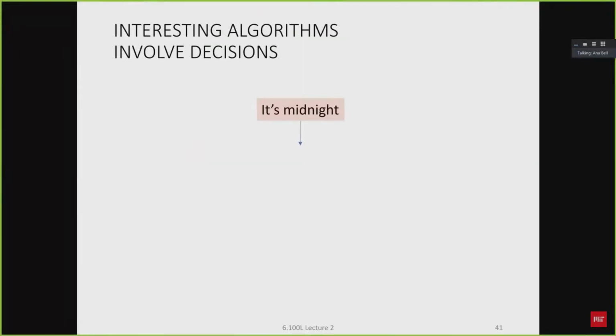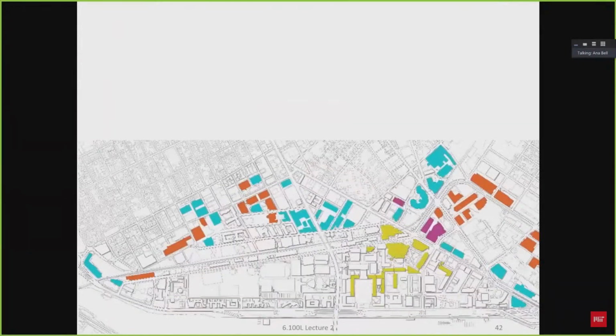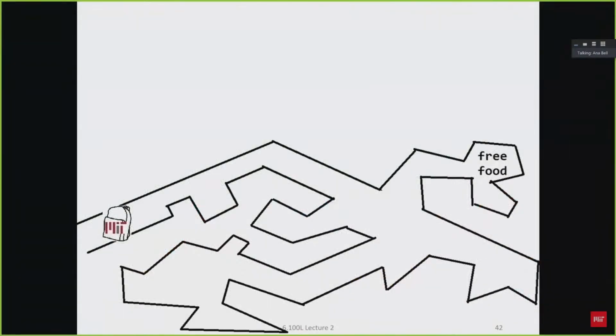So a really simple Boolean expression could be, it's midnight, you get a free food email, do you go get the free food or do you sleep? That's the very simplest kind of decision point you can make. But with conditionals, you can actually write a pretty cool program that gets you to that free food. So let's say this is a map of MIT, this is where you are, that's where the free food is, okay? We can write a really simple algorithm using just conditionals that takes you to that free food.